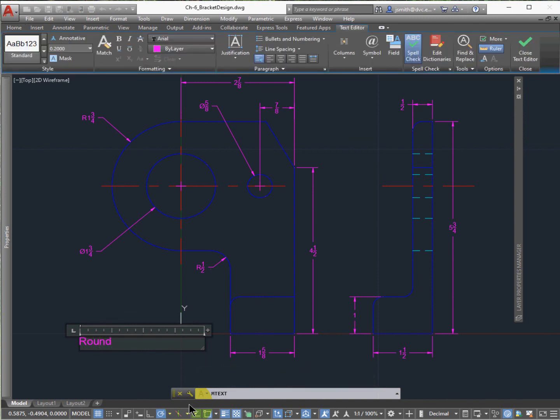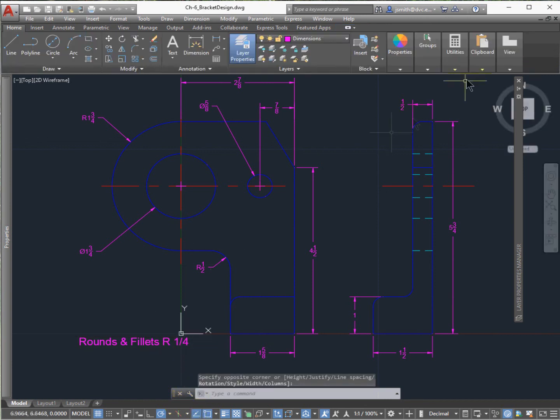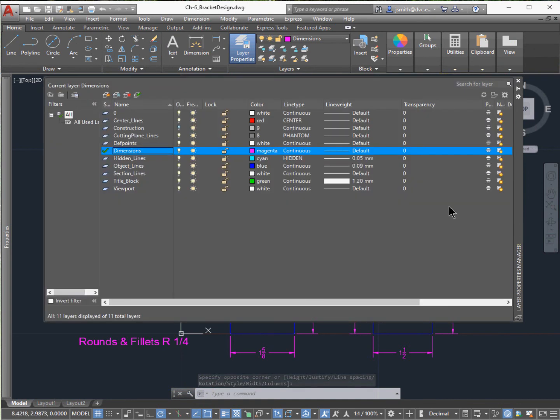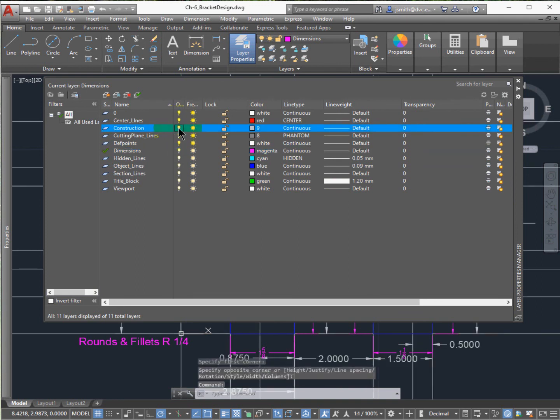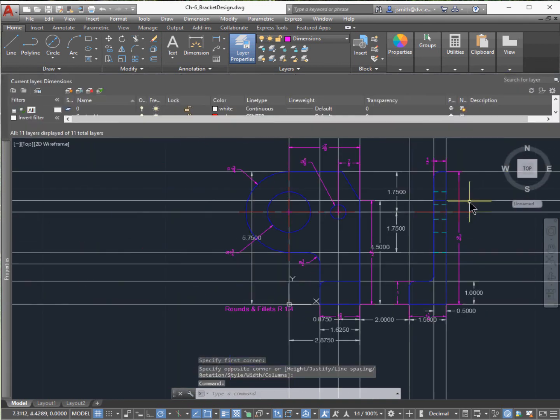So rounds and fillets, and I'll type in R, space, and then 1/4 inch. I could also type in 1.5, but that's fine, or 0.25. All right, and so everything looks good here. You want to make sure that everything's on the proper radius.